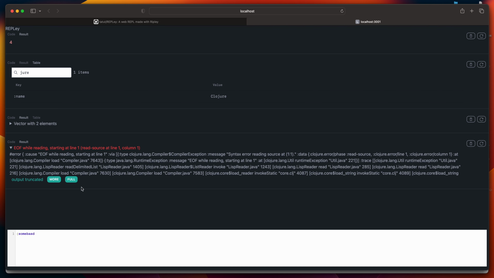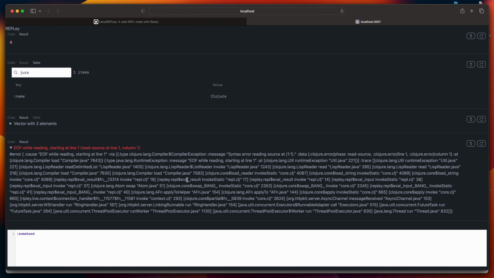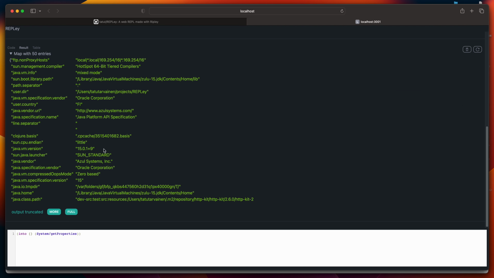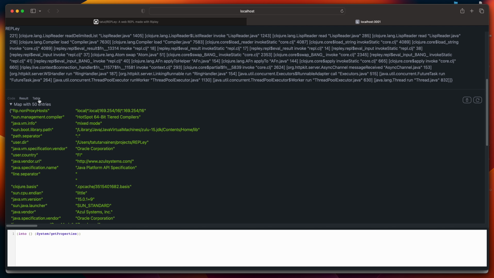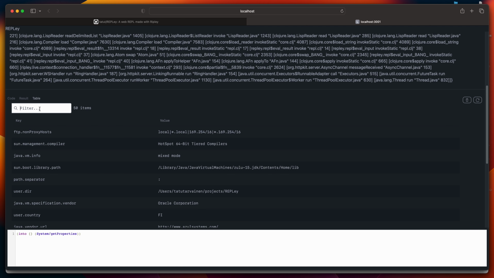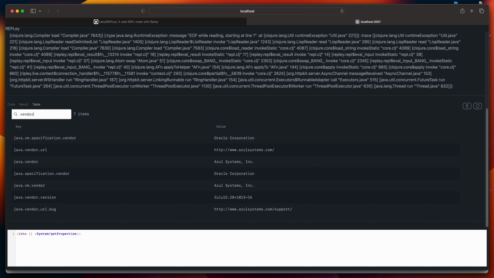And here we can see the truncation as well. So by default, long results are truncated, and you have a button to show it fully, or just show more if there are too many of them. Let's try another one. Let's try system properties. Now we get a map that is quite large, so we see that output is truncated. We can show it fully to get all of it. And then we have the table as well here. So let's filter something like vendor here.